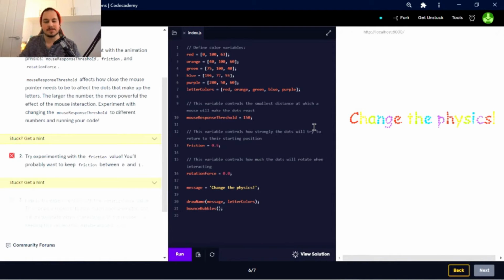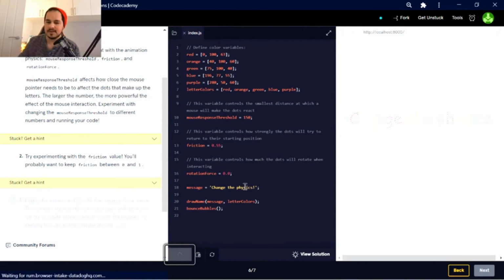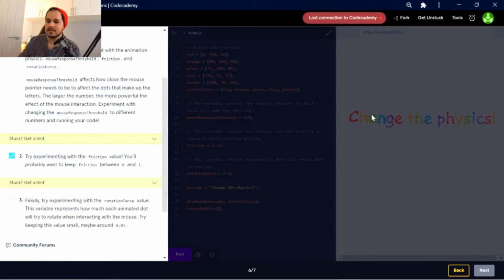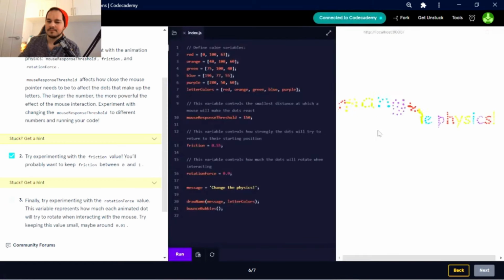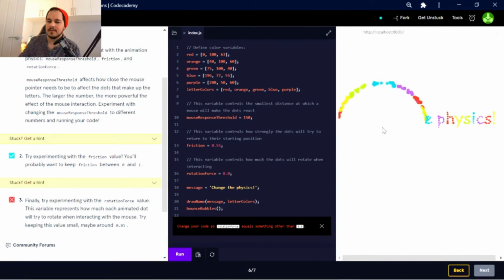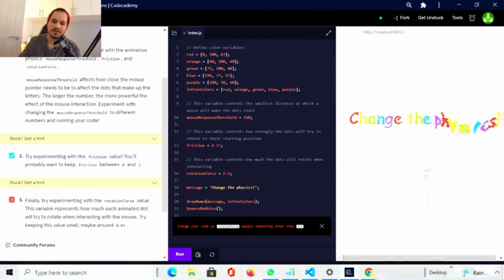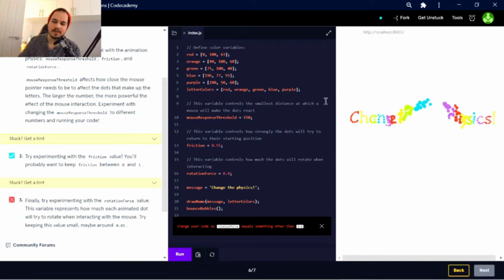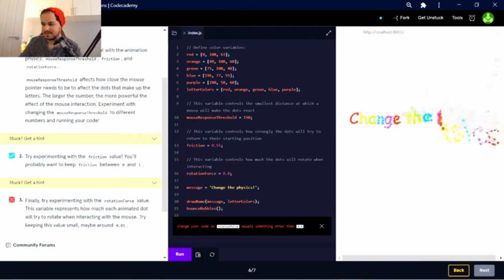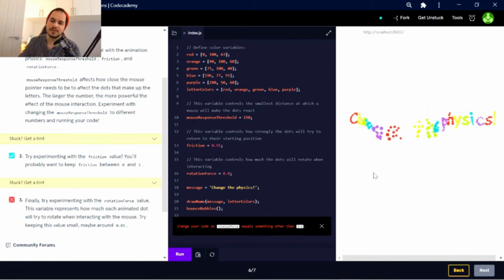Right, so I'm just going to change the friction value to 0.55. Let's run that. Okay. It's sort of, as you can see, it sticks to the same sort of pattern. Okay. That's pretty awesome. Something for the shorts.